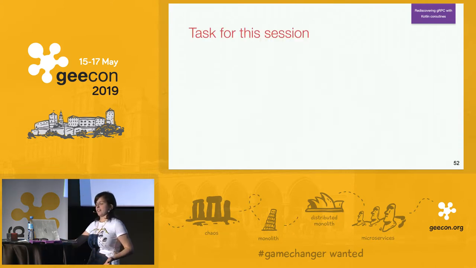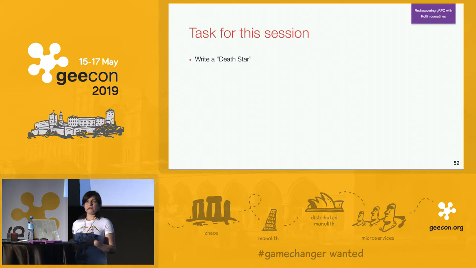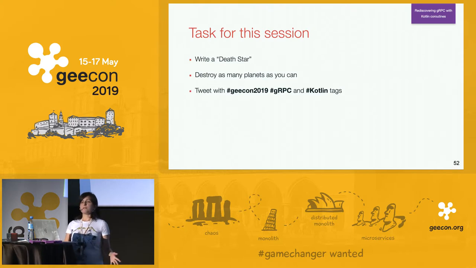So the task for this session. First of all, we need to write a Death Star. Then we need to destroy as many planets as we can. Of course, tweet about it.